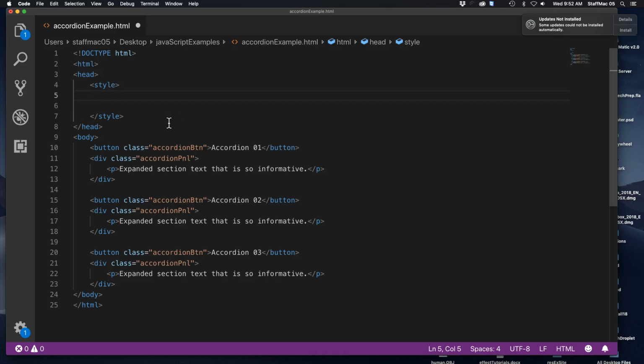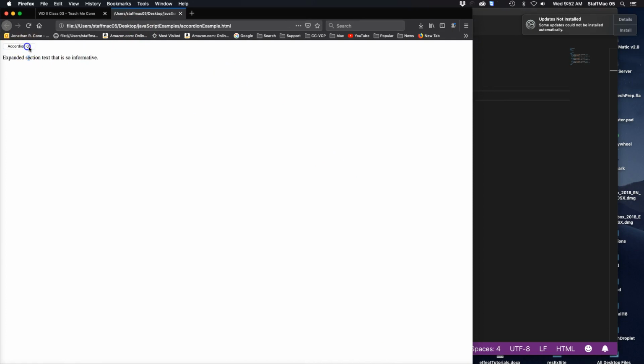Now, again, you could do a separate CSS sheet, or you could just do it inside here. I'm just going to do it inside here to make it a little bit easier. And okay, so first thing I want to do is that you probably noticed that when you look at it, it doesn't look much like an accordion.